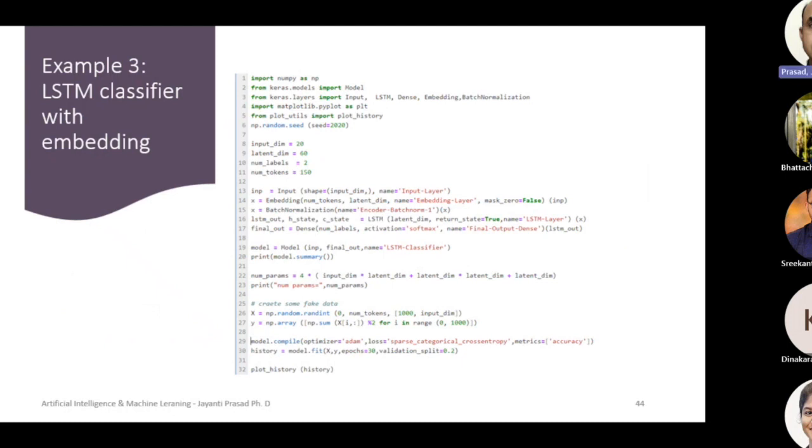So here, line numbers 13, 14, and 15. 13 is the input layer, just to consume the data. And then 14 is the embedding layer. The embedding layer needs to know the number of tokens available in the vocabulary and the latent dimension. It's a large matrix of size vocabulary size multiplied by latent dimension, and it gives us a vector of fixed size, which is the latent dimension.